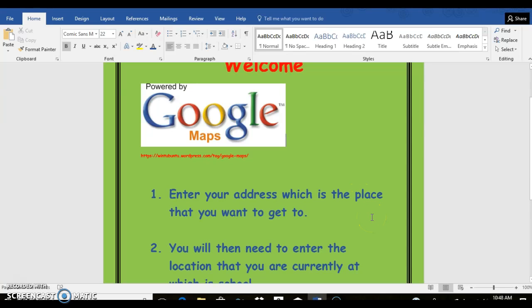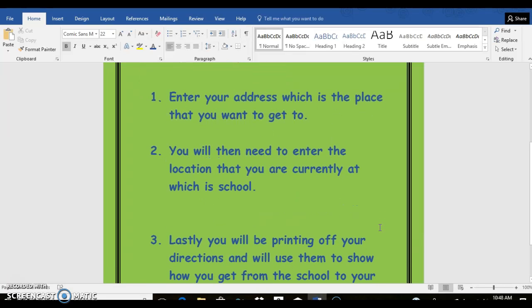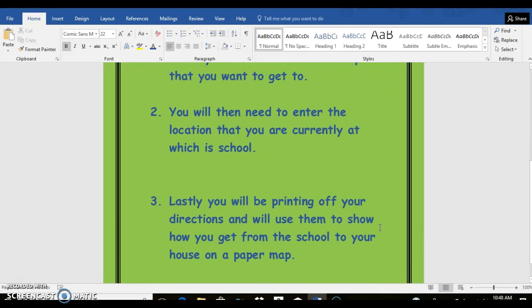So that's your home address. So that's the place you want to get to. Then you're going to enter your current address, so where you are. We're going to enter the address of the school. And lastly, you will be printing off these directions so we can use them in another activity after we're done, after everybody's found their directions. And we're going to all do this together as a group at the end.